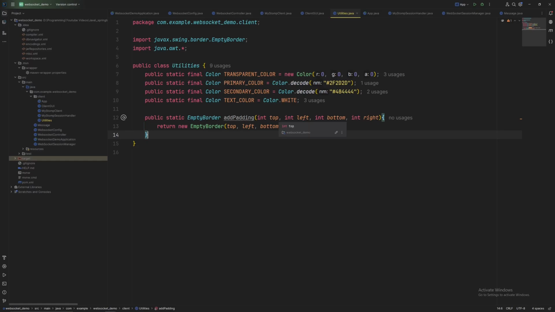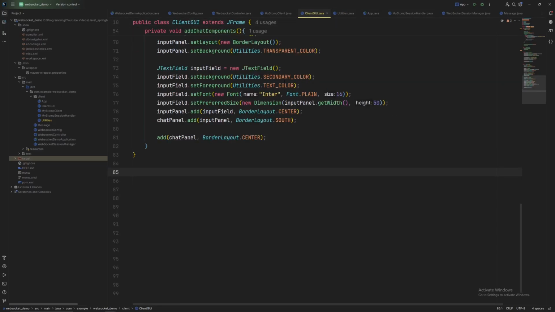In the parameters, we have a top, left, bottom, and right. The values we pass in here will be the amount of space that we want for each side. Visually, it works similar to padding. But what's actually happening is that we're creating a border with this thickness, but we're just making it transparent. So you don't actually see the border when we add it to the specific components. So let's start using this right now. Let's go back to our client GUI.